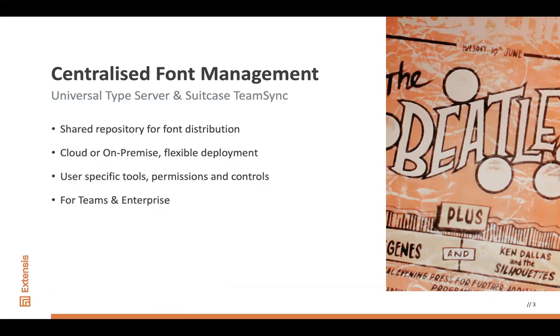But we do start with offering team-based font management, so that rather than me having to guess whether you've got the same font as me, I can share the same set of fonts between a team of users with our Suitcase Team Sync. Or if it's more broader basis, we have our Universal Type Server. The main fundamental difference between those two is just that Universal Type Server is on-premise, whereas Suitcase Team Sync synchronizes via the cloud. So we offer those flexible deployment options depending on the specific IT requirements of your environment.